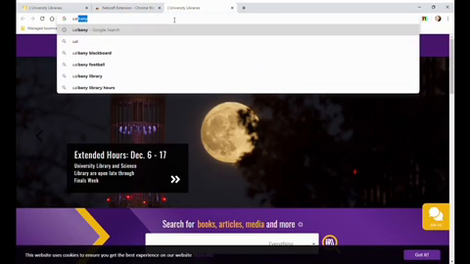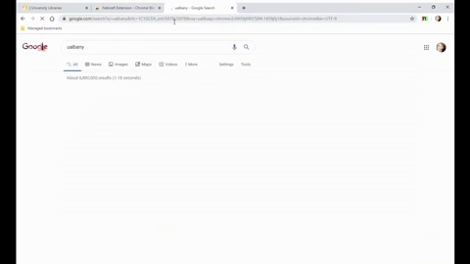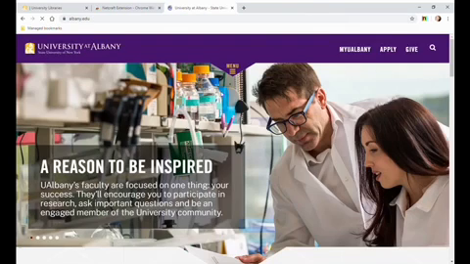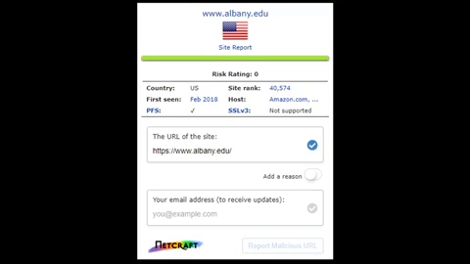I'm going to open another Google tab and type in Albany, clicking on the first link. When we get to the page, we go to the top right-hand corner. The report shows that the Albany website is an American website and has a risk rating of 0, which means the website is secure and has no risk of a phishing scam.